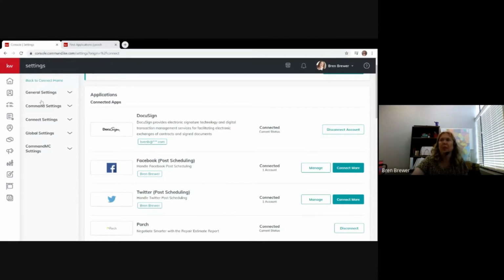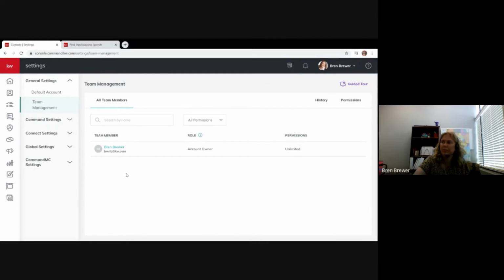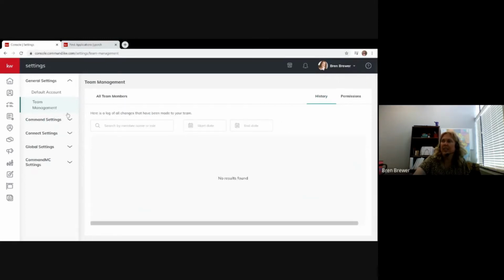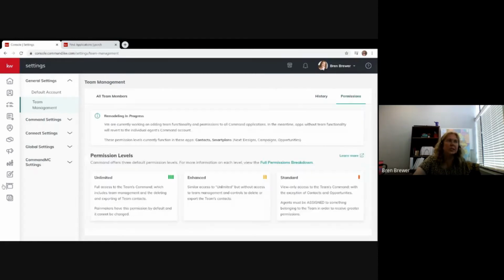Okay. So in the settings menu, we have a couple more settings here, and each one has their own menu. There's general settings, and you click the little upside down arrow there, and you have a default account and team management. If you're not on a team, this may not be highlighted for you, but if you are on a team, this is where you would manage your team. It would tell you all your team members, who they are, what role they play, and their permissions. And then you can see the history.